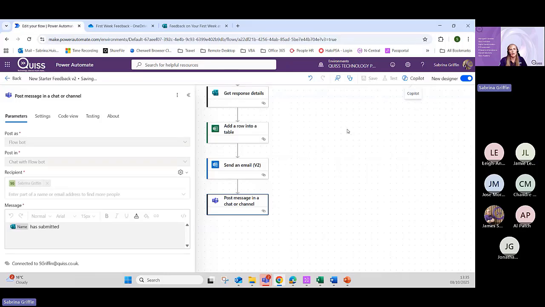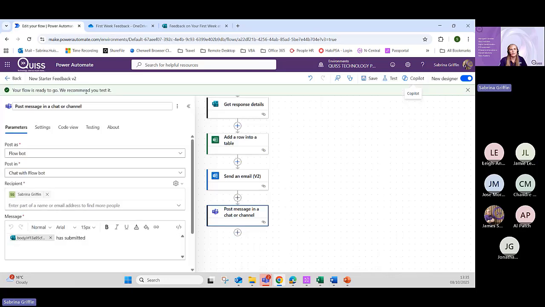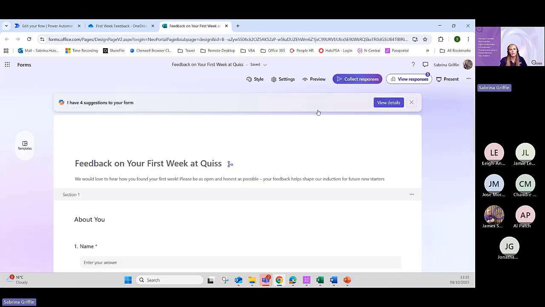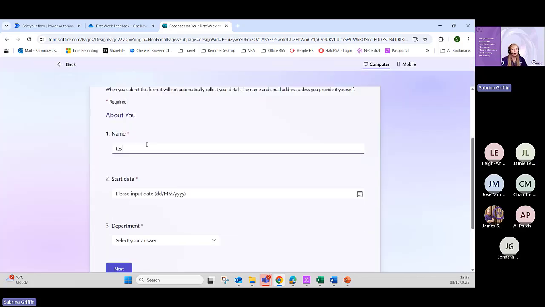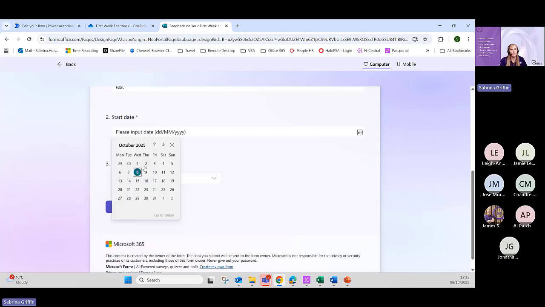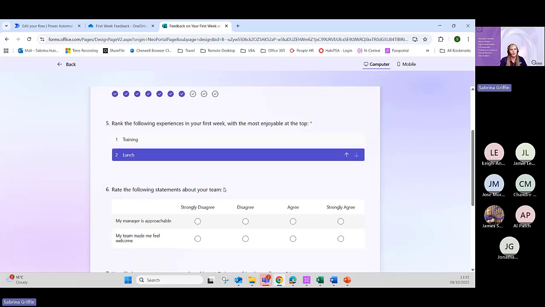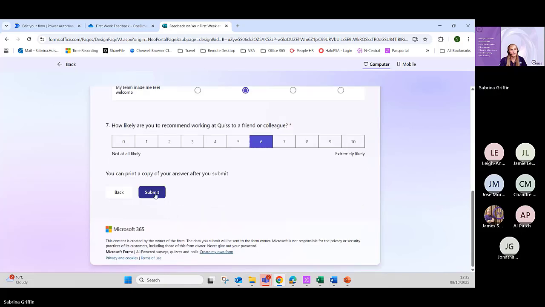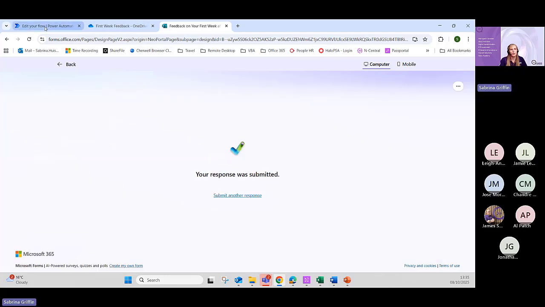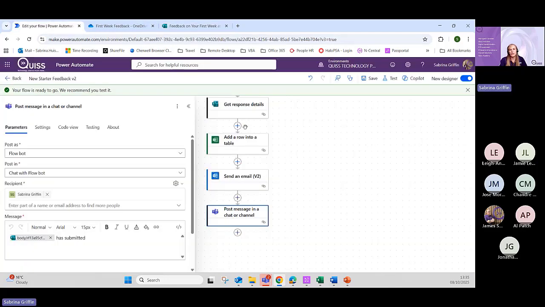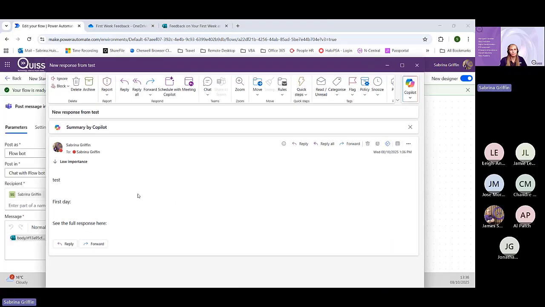Once it's saved, what I will do to test it is go onto my form. I will preview and I will just really quickly submit a response to my form. And what this should do is then trigger that flow. Submit. Okay. So what I should get in a minute is an email and also, there we go, a message on Teams.